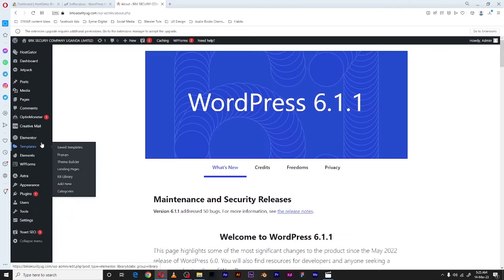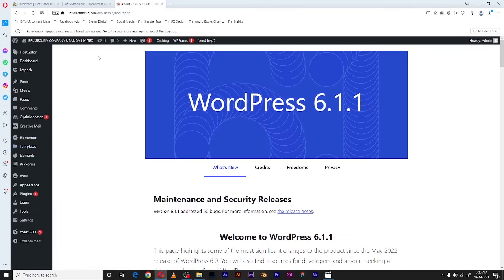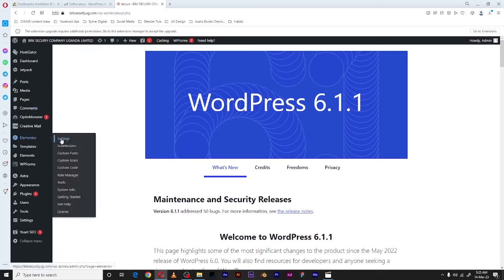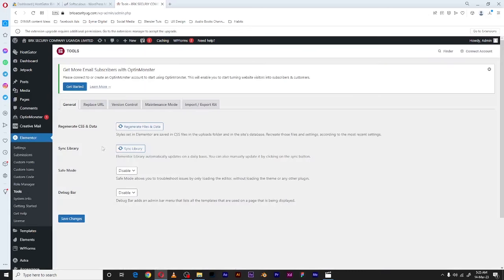Alright, so here we are in our WordPress dashboard. On the left hand side, simply click Elementor, and from the menu that comes up, select Tools. That will be loaded, and from here, under General, select Regenerate CSS and Data. So click that, and make sure you save changes.